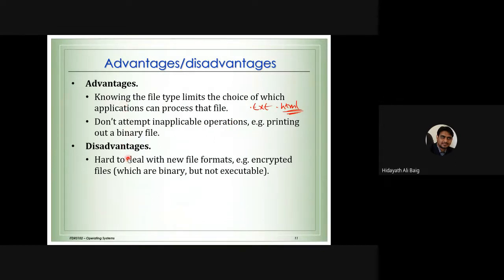What are the disadvantages of having the file type? It is difficult or hard to deal with new file formats. Every time we have a new file, the computer should know which program is going to open it. That's why sometimes if you try to open the file, it will say, I cannot recognize the program. So how to open this file? Sometimes it will ask us which file this is and how to open the file. It is difficult sometimes to deal with new file formats, especially the encrypted file, which is binary but not executable file. There are different types of files. Just ignore this point. Try to understand that it is difficult to deal with new file formats.